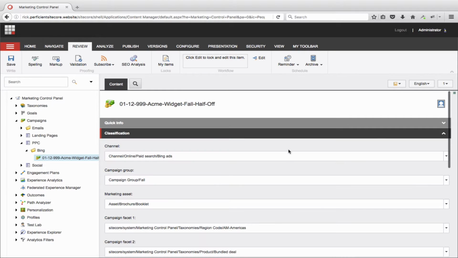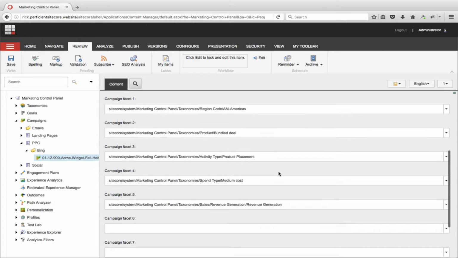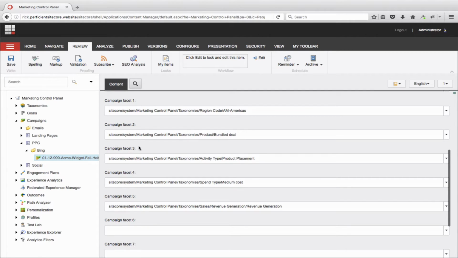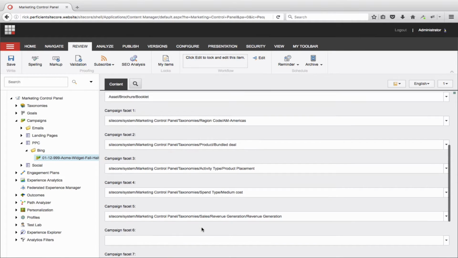In the Classification dialog area, you will see the taxonomy that you created come into play. In this case, you can see some of the channels that were defined, campaign group, marketing asset, and then pulling from any number of the facets you may have created to further subdivide and be able to see some clarity in both the analytics and help drive personalization.